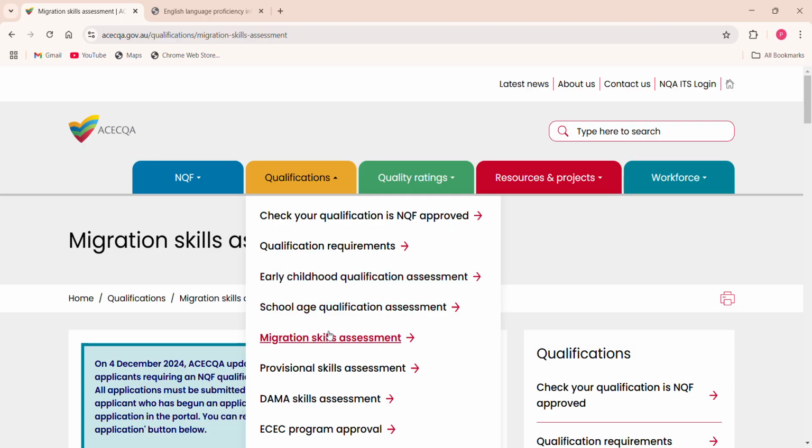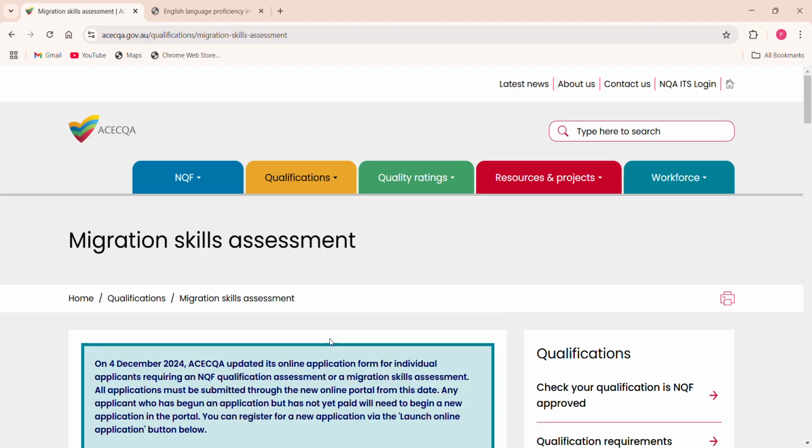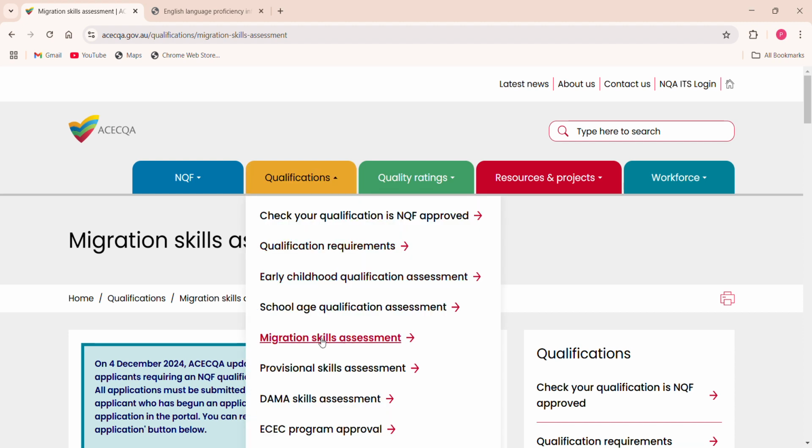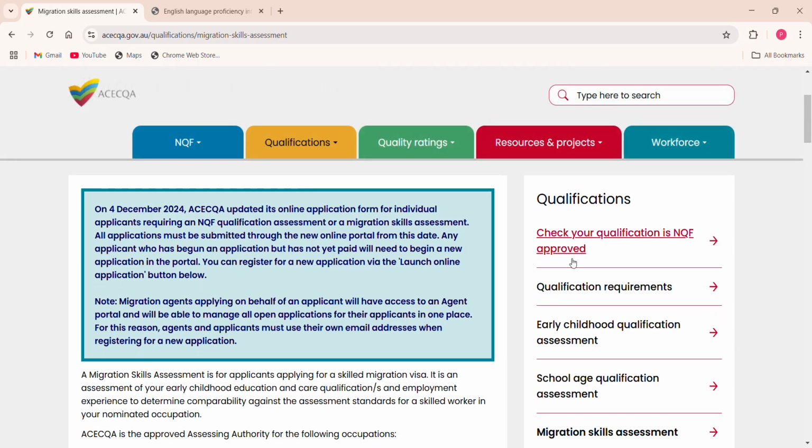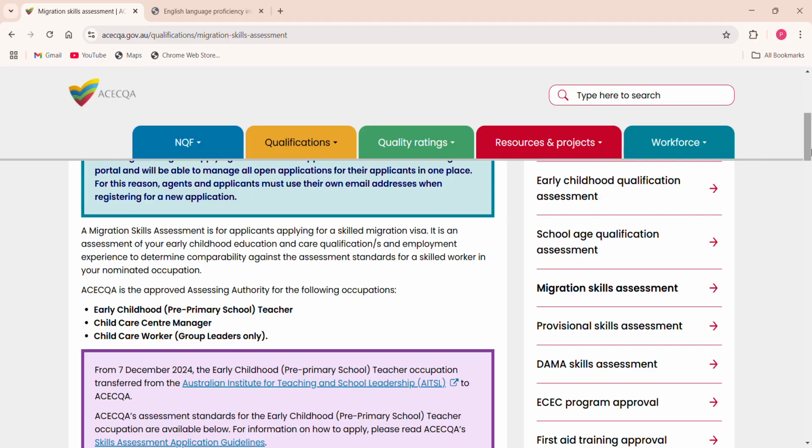That's the main thing. If you want to check how you can apply and how you can check for NQF approved skill assessment, I will provide a link in my description. I already made a video for this as well. So let's go. I'm going to open this one, migration skill assessment. So here we are. The main thing is to check that your qualification is NQF approved or not. If it's not, you can't apply for that one.